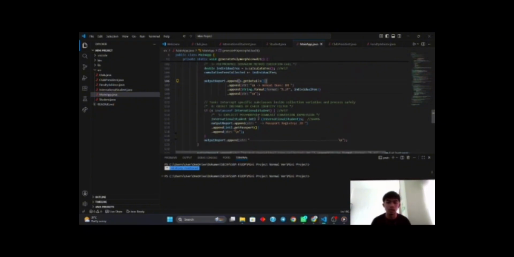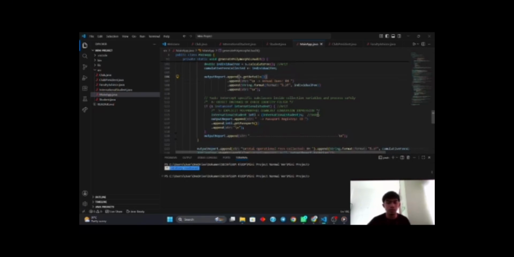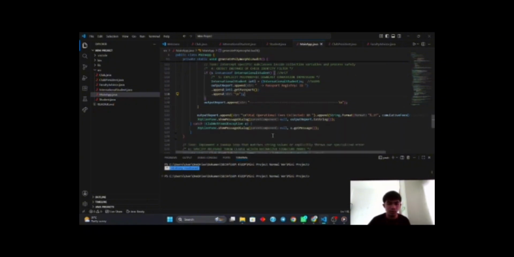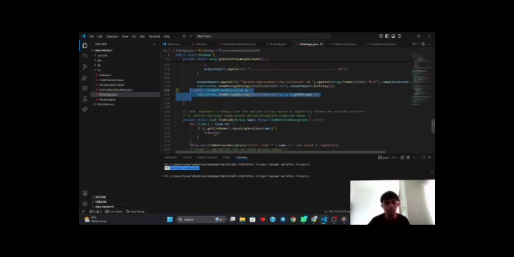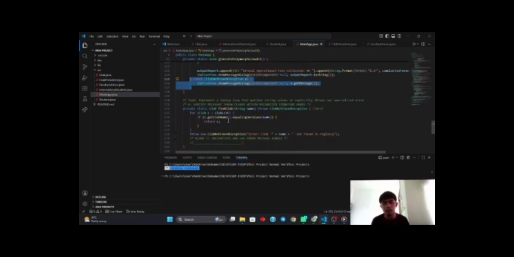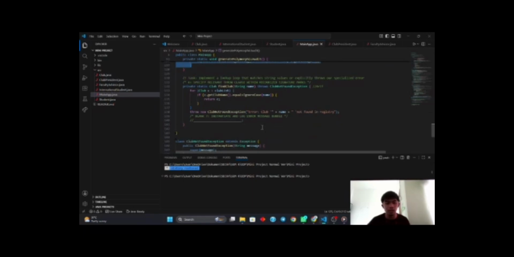We will also use instanceof, which filters whether s is an international student, and it will downcast s into the international student object. Here we will also print the error message and catch the exception. Then we use the method find club to loop through all the club names. If we have a match, we will return it. If not, we will throw a new club not found exception with its error message.